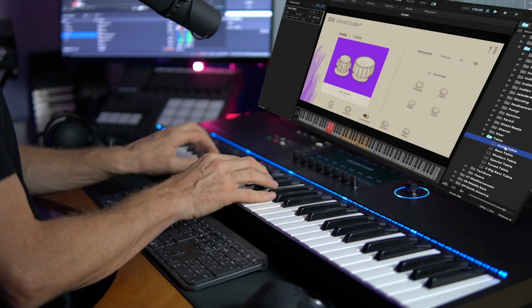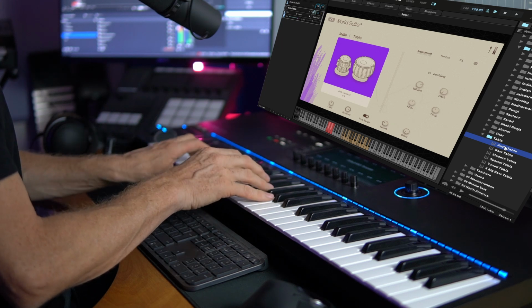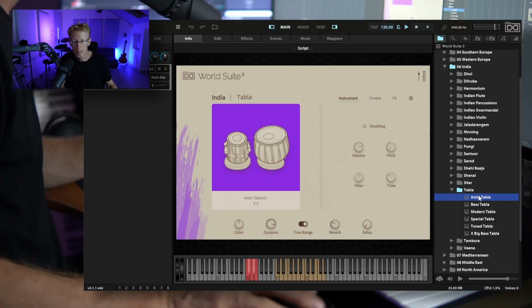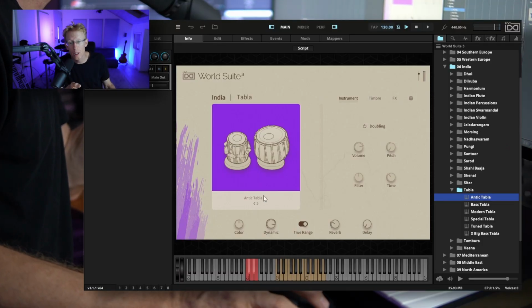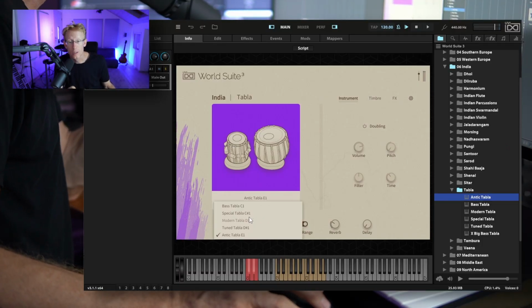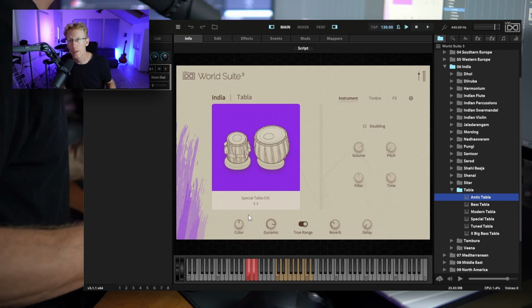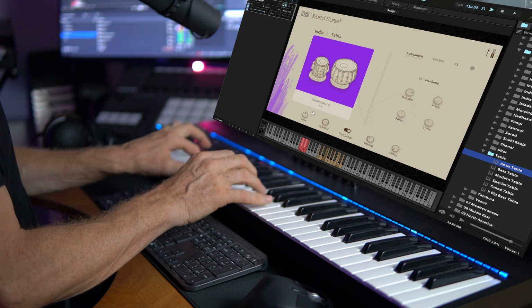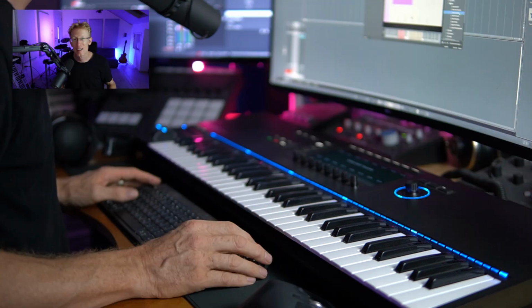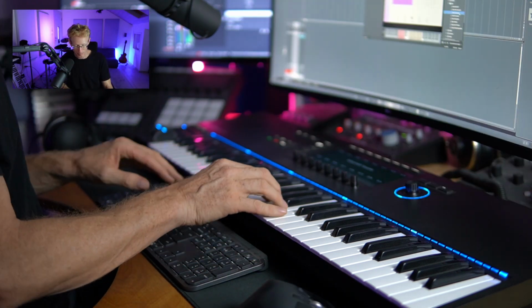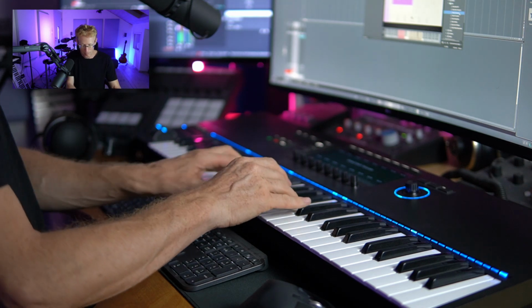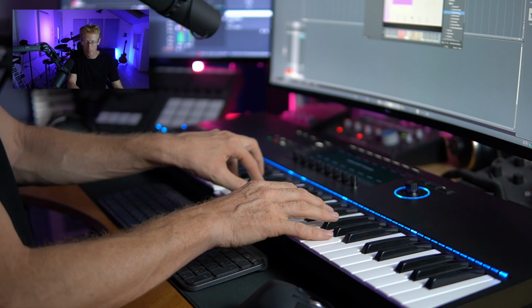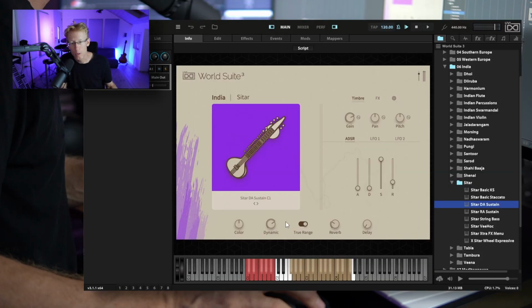Let's try some more instruments. Let's try the tabla. Right, and again, we have this drop down here or the key switches to just move between those articulations. Let's try the sitar. And we can add some reverb right here.